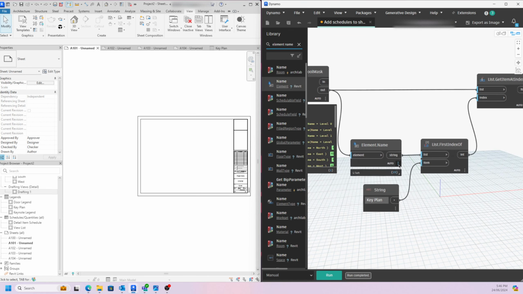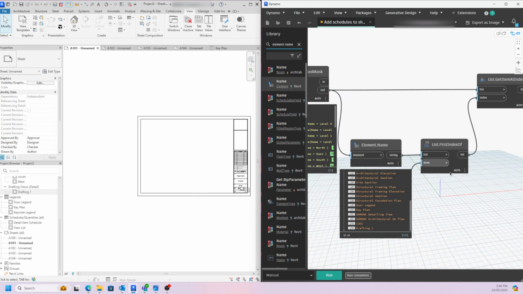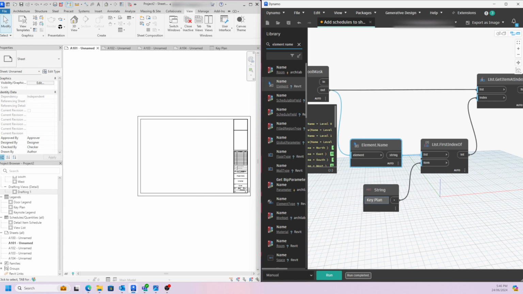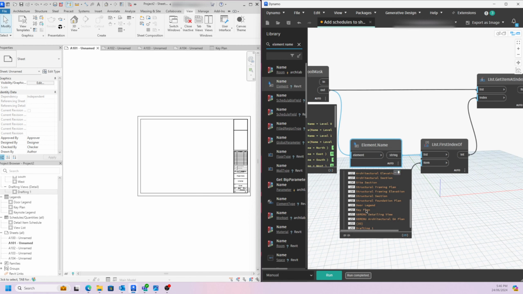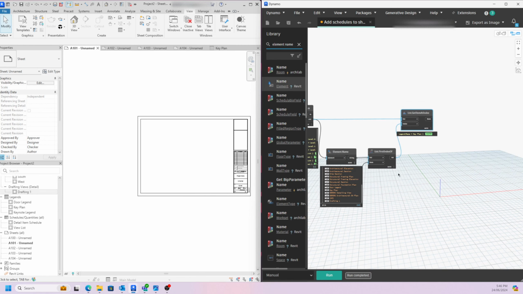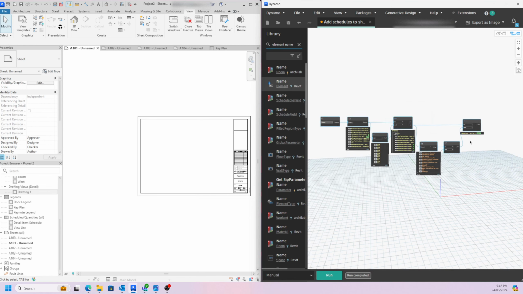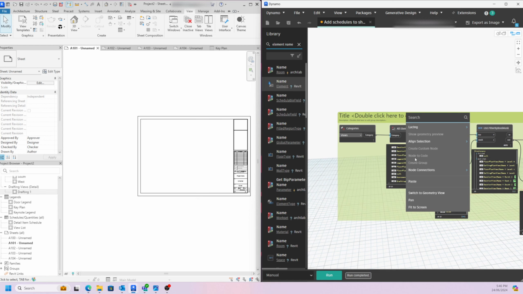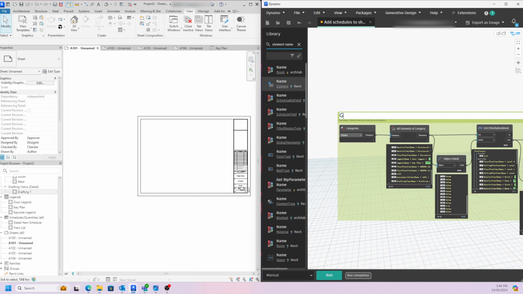Now here we'll get the name of those views, and we want to get this key plan out of that list. That's at index 20, and here we go. So that's pretty quick and easy. Let's group that and call it get view name.